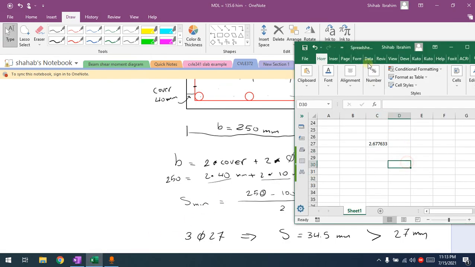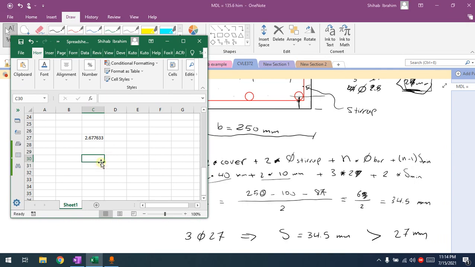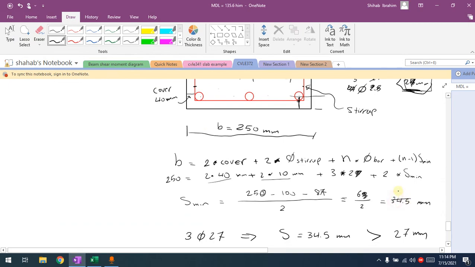Let's double check to be sure. We have 3 times 29, that's going to be 87. So 250 minus 100 minus 87, and then 63 divided by 2, that's going to be 31.5. So this will be 31.5 millimeter. It is greater than the 29, so 3 of 29 for spacing is okay.